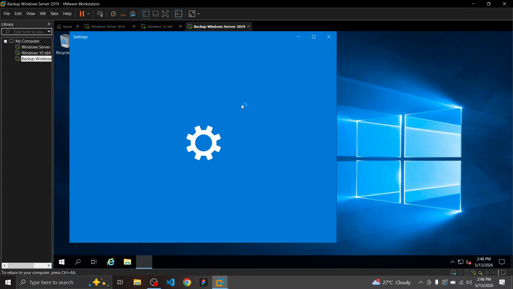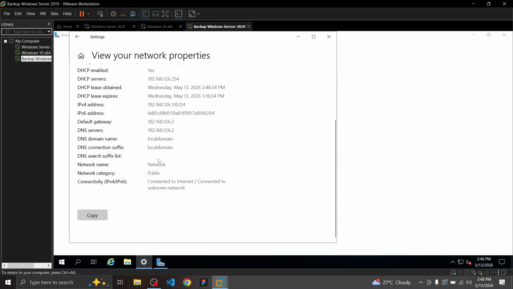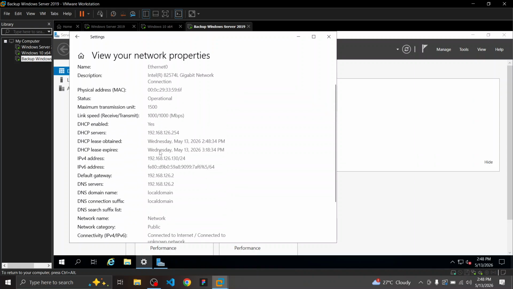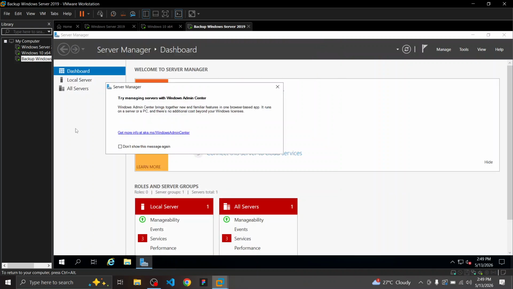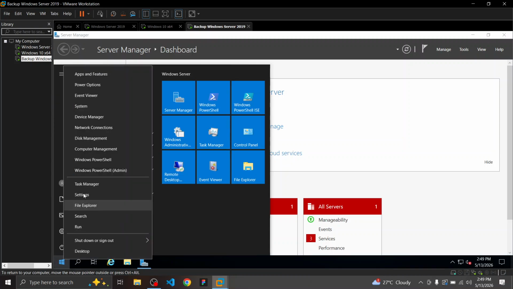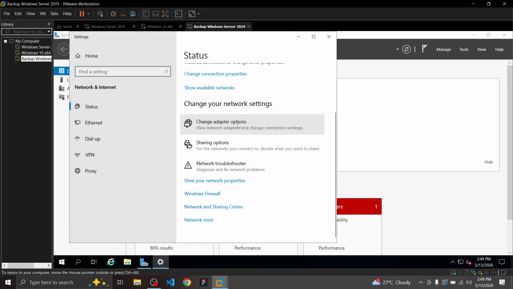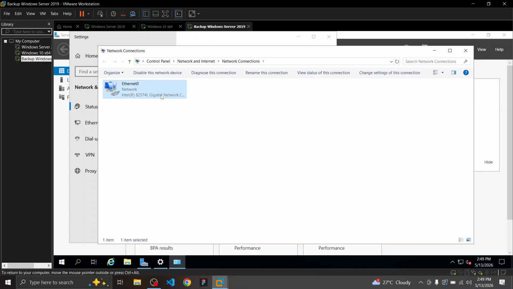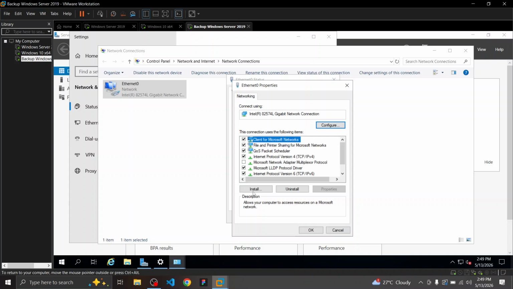I wanted to see whether we can change that host only. I don't know what the hell. Wait a minute. Network connections, and then change adapter options. Okay, so click on this, Ethernet 0, properties.